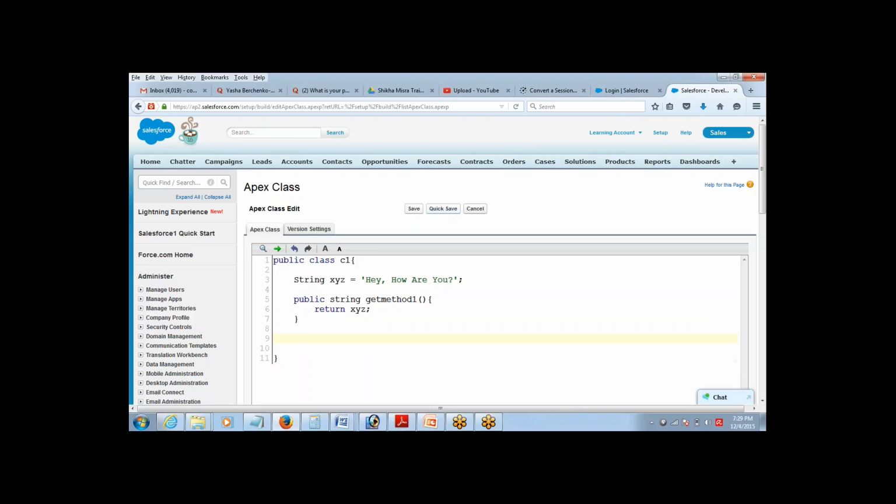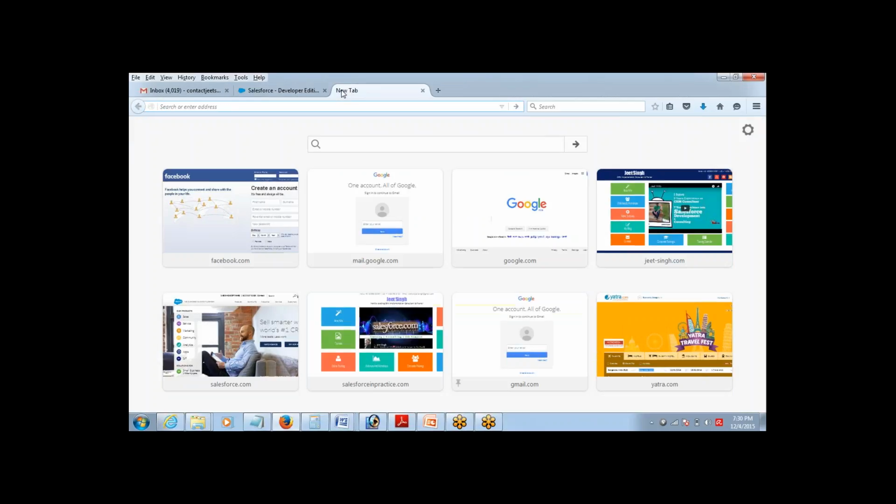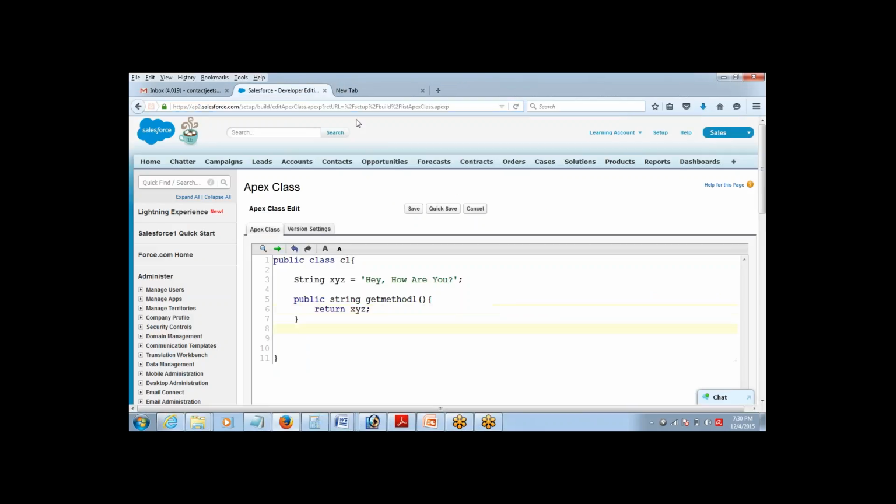Now the moment you call this method, method 1, the page will display this. Clear? So let me just save it. Alright, so let me just save this class, go to Visual Force page. The class is saved. Go to the Visual Force page.